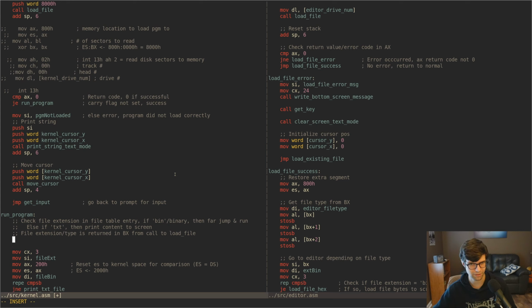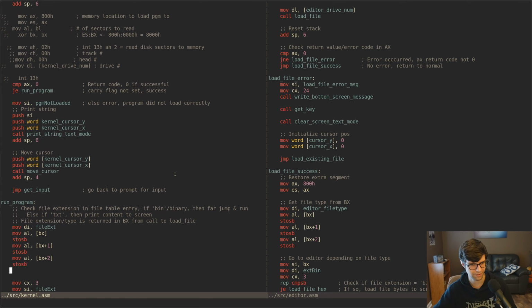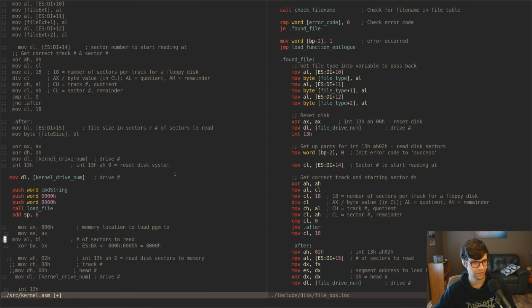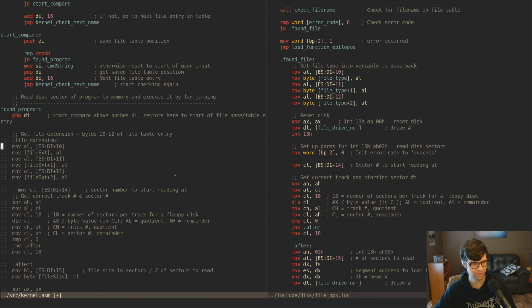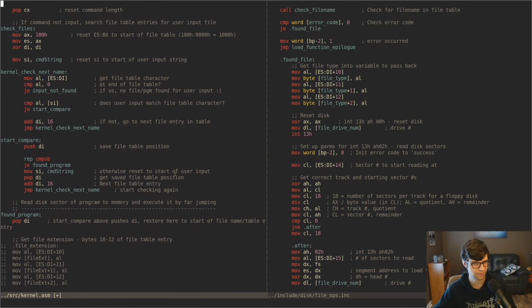Assuming DI is set up, which it should be, hopefully. Move BX, store SB. And we'll do BX plus 1 and plus 2. Okay, so that should get the extension there, hopefully. Similarly enough. So that way I don't have to get it up here. I'm going to erase this code once I'm sure that stuff is working.